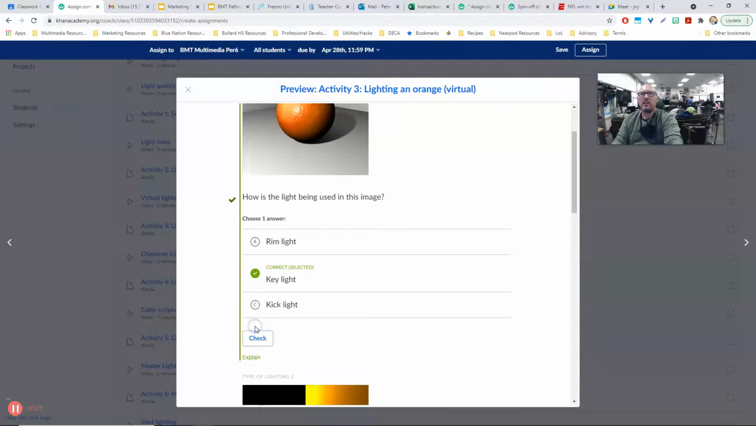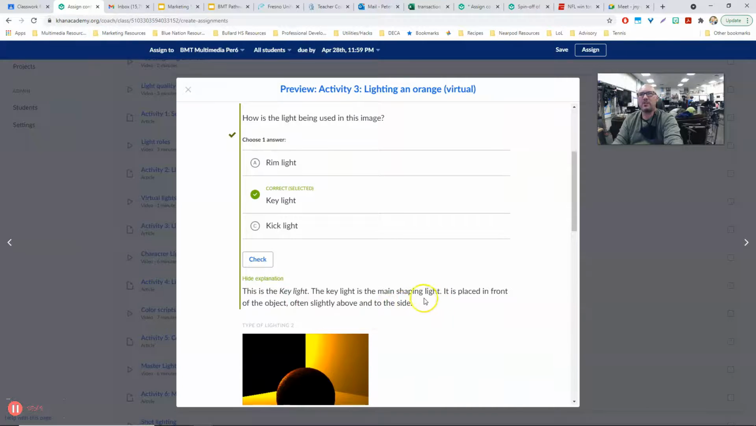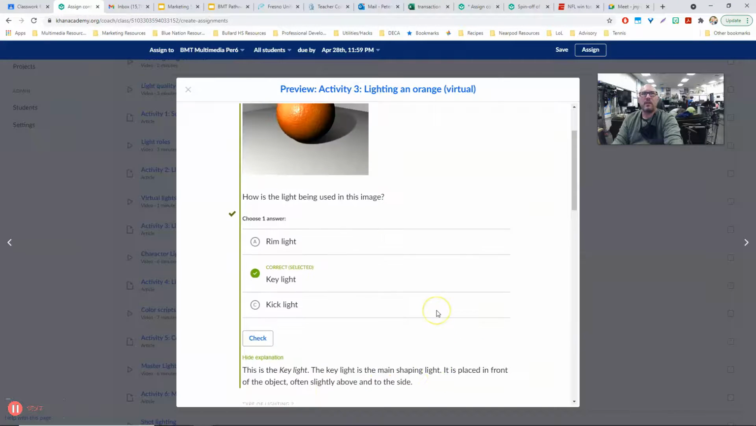Is it the key light? Yes. Let's see what the explanation is. This is the key light. The key light is the main shaping light. It is placed in front of the object, often slightly above and to the side.